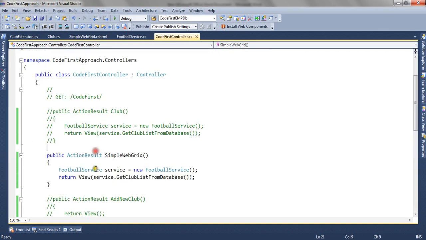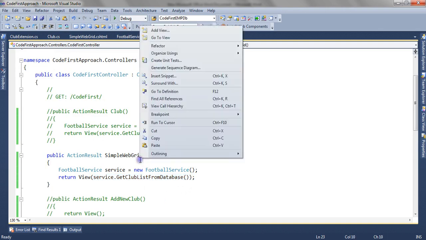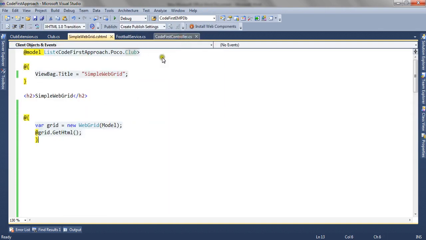Now this list we are passing to the view as our model, and if you go to the view, we are accepting the list of club as a model, and we are going to render the grid for this model itself.